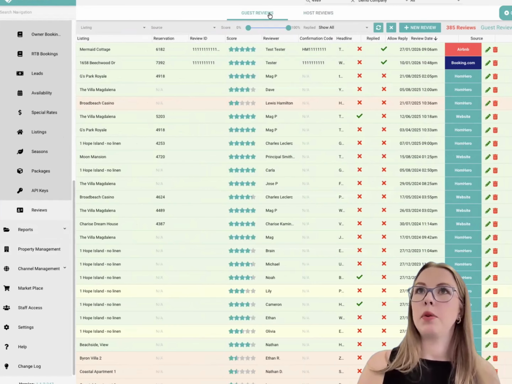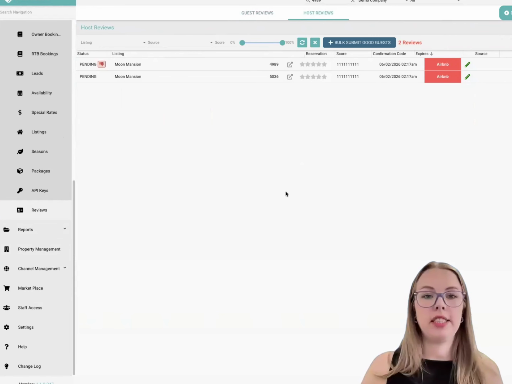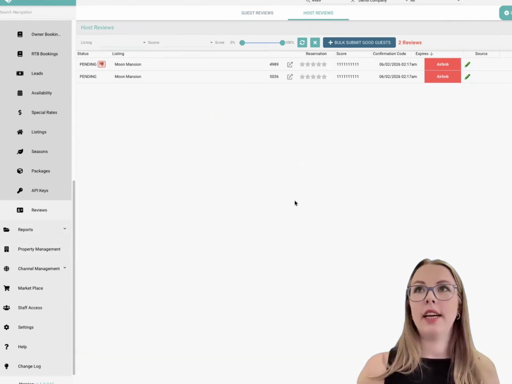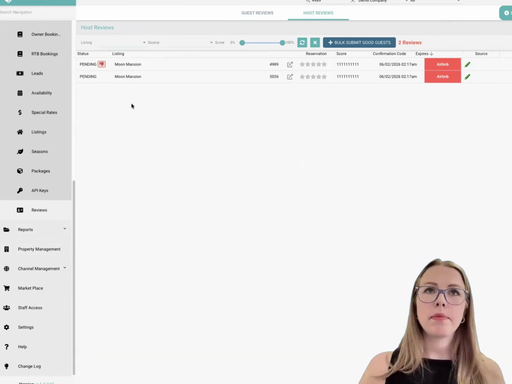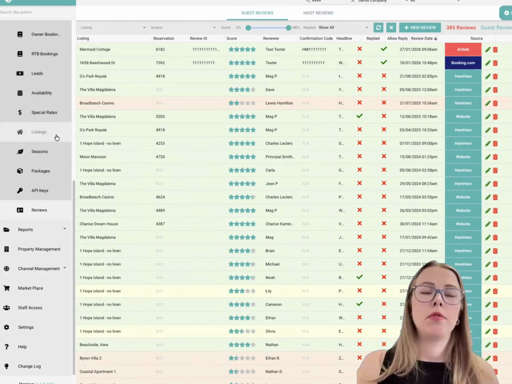It will default to your Guest Reviews tab, which is all of the reviews that your guests have left for you. And then you have the new tab there, Host Reviews. This is a reasonably new feature in Homehero where you can review your guests as well. This has all of them, but there are two other places that your reviews will show.